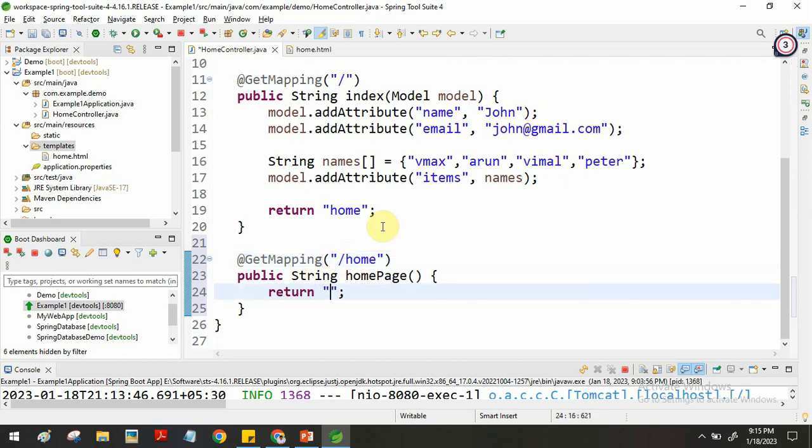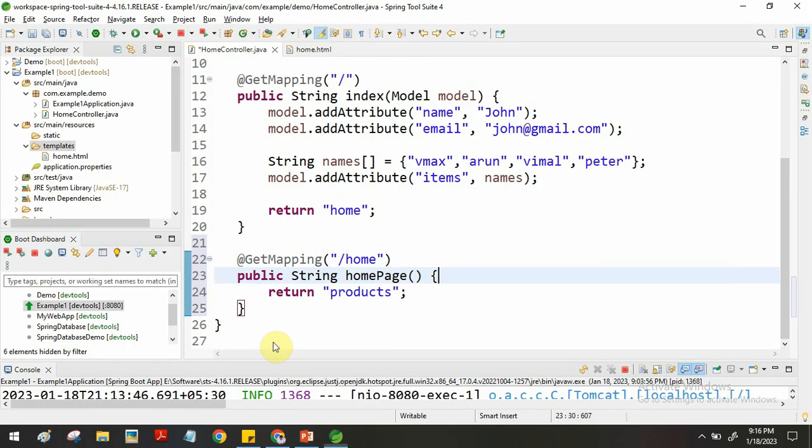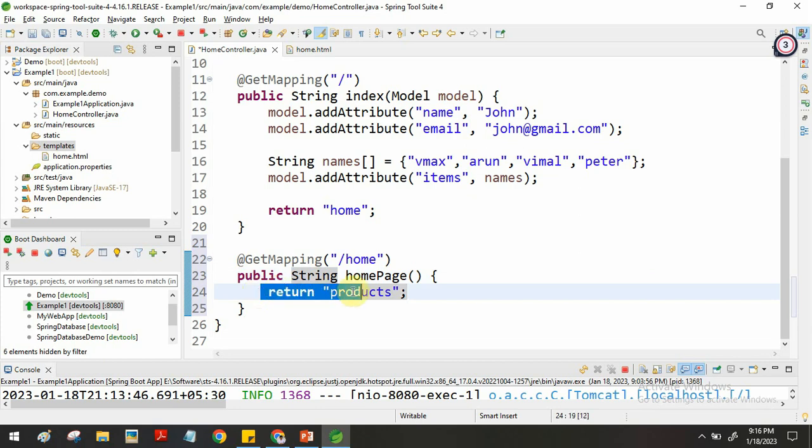So we can return products, or we can display a products page. We can create a products.html program later. Now let's see how we can use the model and view component. With model and view, we can store the model as well as the view name. Usually we have to write it this way, so we have to modify it slightly.